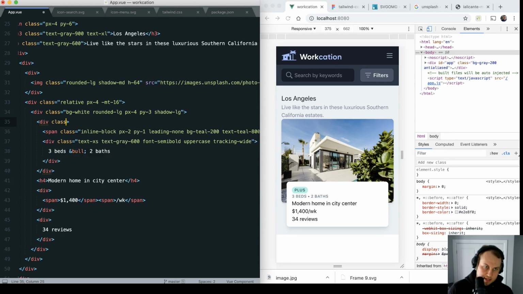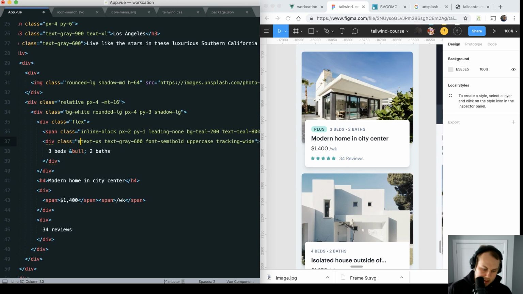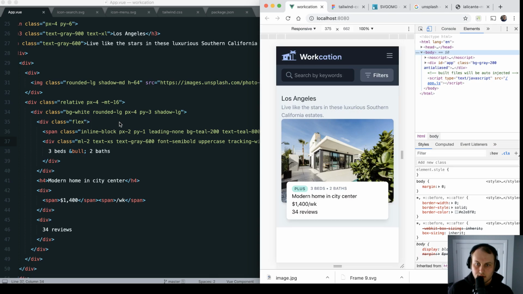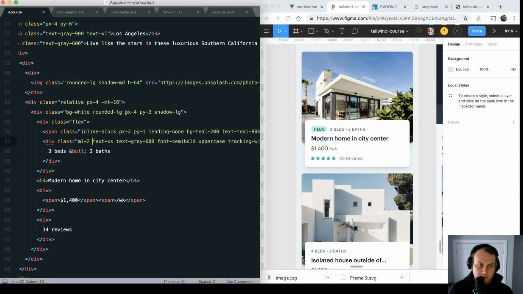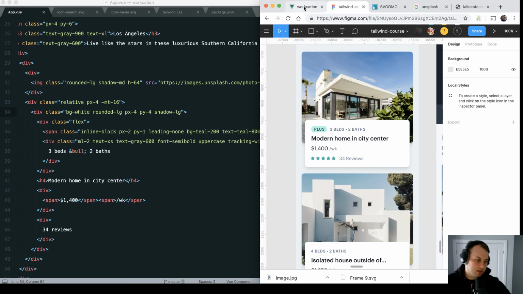Okay, so let's make this flex. And we need some margin here, ML2 at least. Is thick dot a real thing? I think we need some more vertical padding on this. So go with 4. All right.